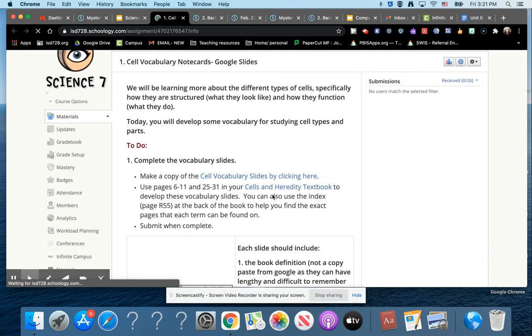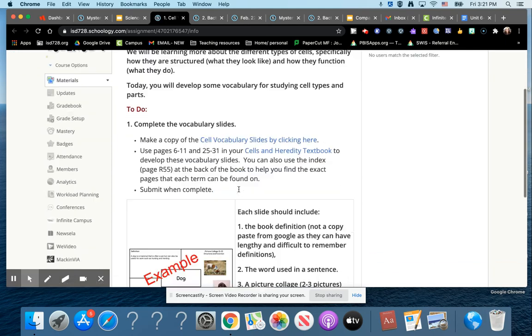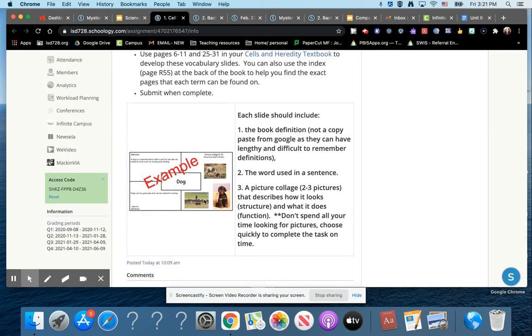So here you are going to make a copy of the slide deck and use the online textbook to fill in the vocabulary for each slide. You're filling in the book definition. Do not copy and paste from Google. Okay, you can copy it from the book or rewrite it in your own words.